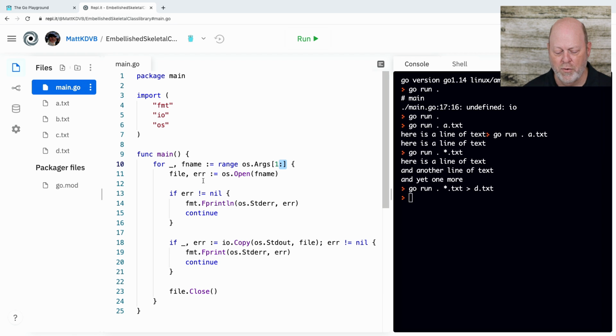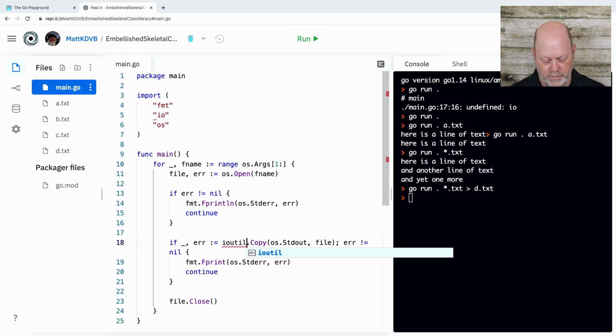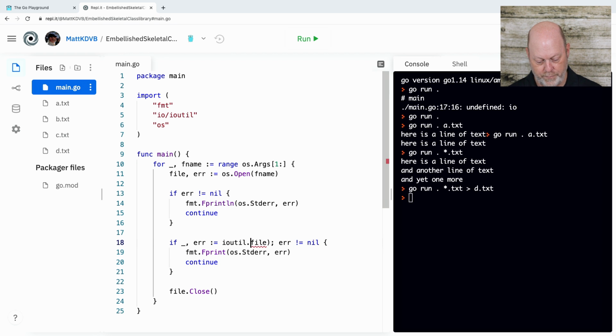So I'm going to take my same program. Now this program right now is the cat program that's copying. And I'm not going to do that. Instead what I'm going to do is come down here and use IOUtil. All right, and so instead of importing IO, I'm now going to have to import IO/IOUtil. And in IOUtil, I'm going to use a function called readAll.